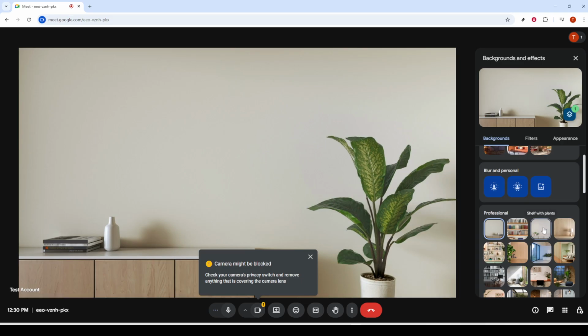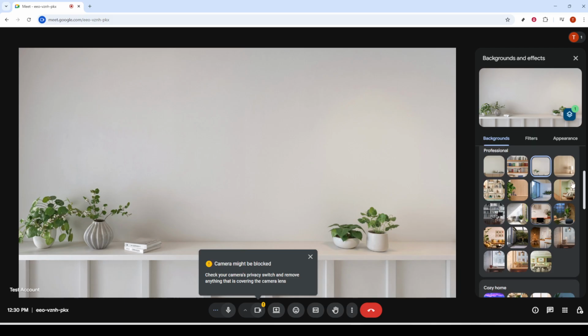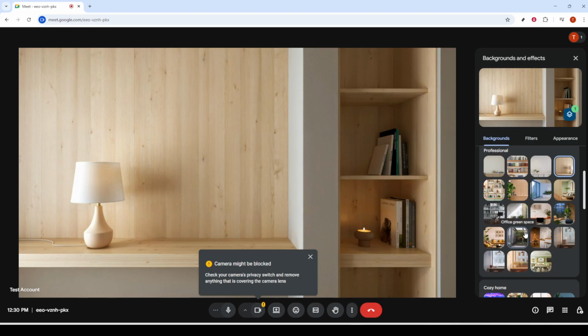As soon as you click an option, Google Meet applies it immediately so you can confirm it looks the way you want before you continue the conversation. If it doesn't feel right, simply click a different option until you're happy. And if you ever want to return to your real space, select the option that removes effects.